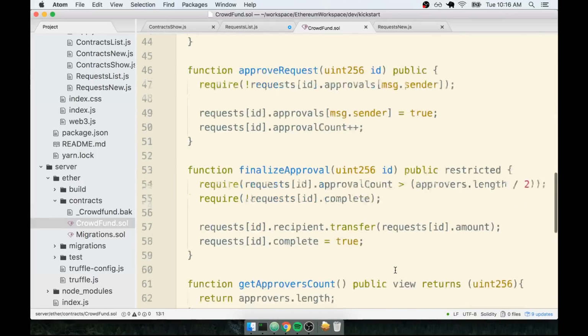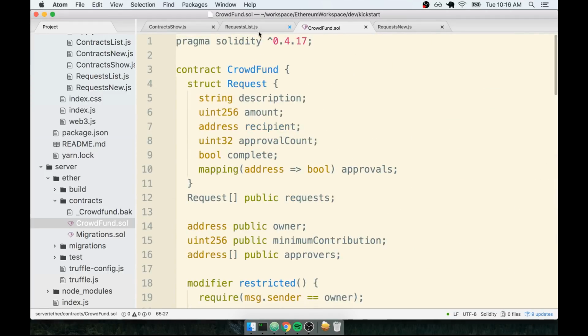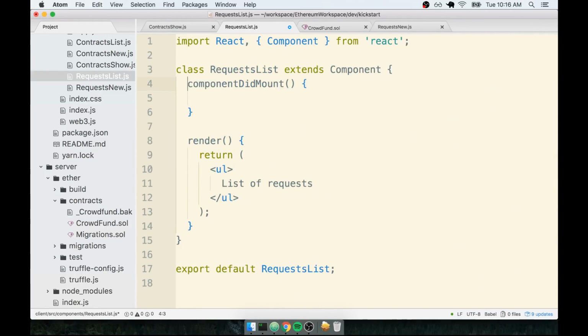So instead, I have to ask for all my different requests one at a time. So you can kind of imagine I need to essentially iterate through the list of requests. I have a method here called getRequestCount. This will tell me the number of requests I have. So I'm going to first get the number of requests, and then I'm going to ask for each of those one at a time. And this is all because I can't ask for a simple big array out of a Solidity contract, which is a little bit awkward, but that's just the way it goes.